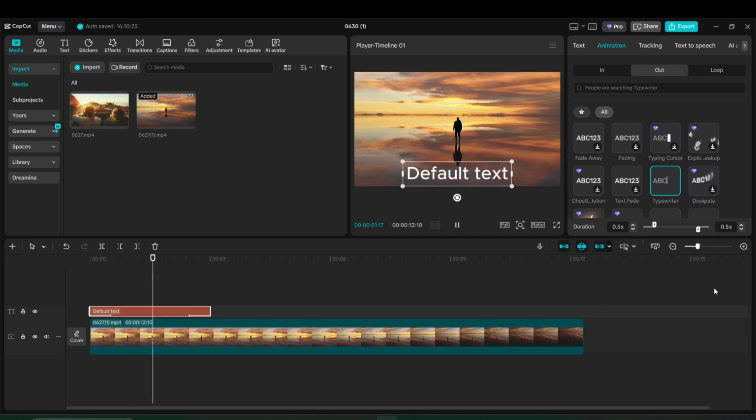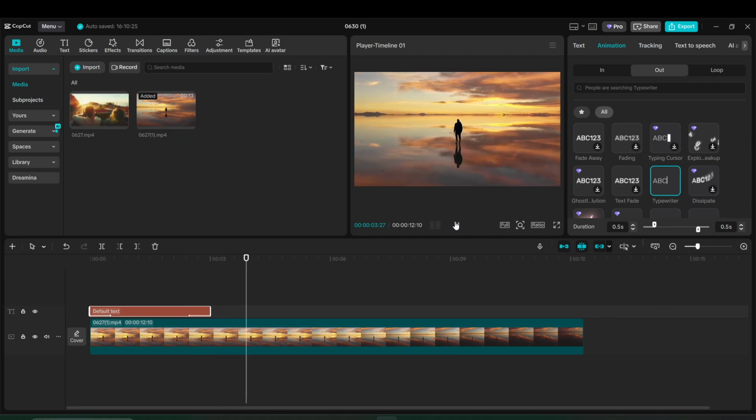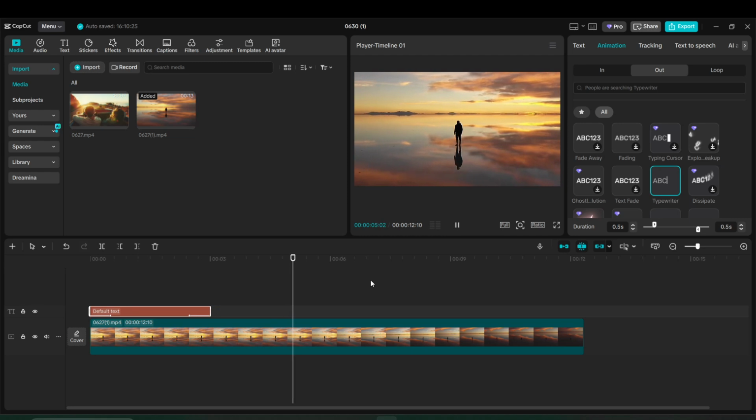And that's it. By selecting the text layer, opening the Animation tab, choosing the right motion category, and adjusting the duration, you can create polished text movement in just a few quick steps. You're all set! Done.